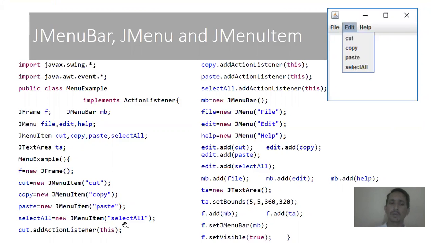Okay, create the four different objects. Right now they are independent. We have not added them anywhere, so they are not visible in the File or Edit menu. Now it is a menu item.